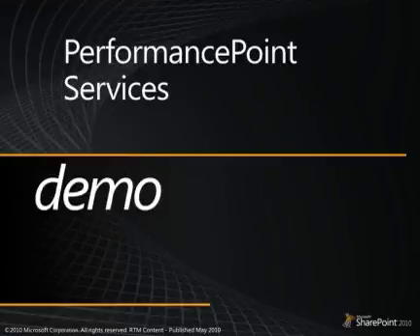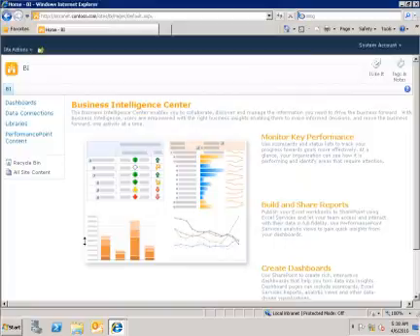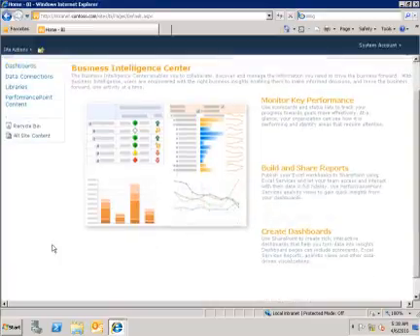Let's take a look at using and customizing PerformancePoint Services in SharePoint 2010. In this demonstration, we'll have a short look at the PerformancePoint functionalities available in SharePoint 2010. This is the default Business Intelligence Center, which has been created using the Create Site functionality. And this is a default demo site for demonstrating a lot of the different functionalities available. For this simple demo, we'll start using this one.